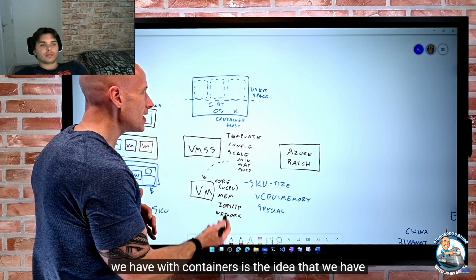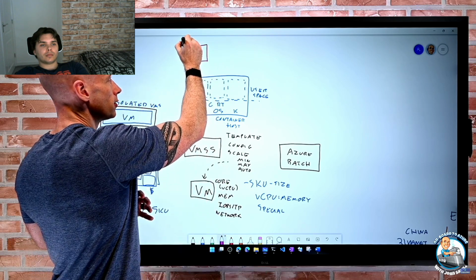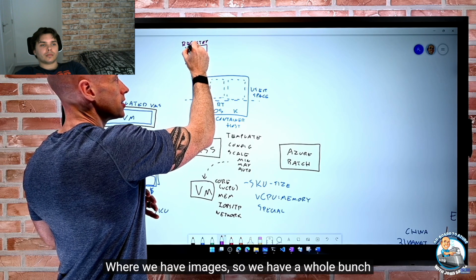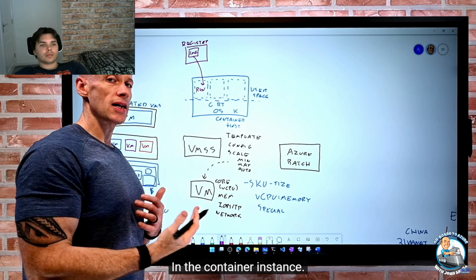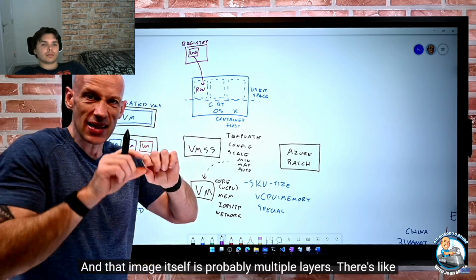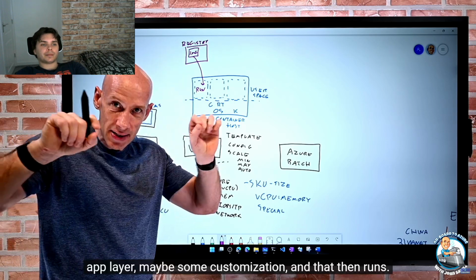And then what we have with containers is the idea that we have a registry where we have images. So we have a whole bunch of different images, and we essentially take the image and we run it in a container instance. And that image itself is really multiple layers. There's like a base OS layer, then a runtime layer, then an app layer, maybe some customization, and that then runs.